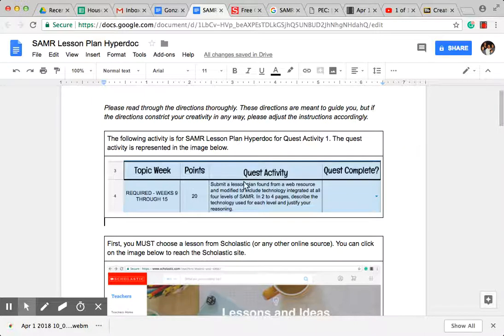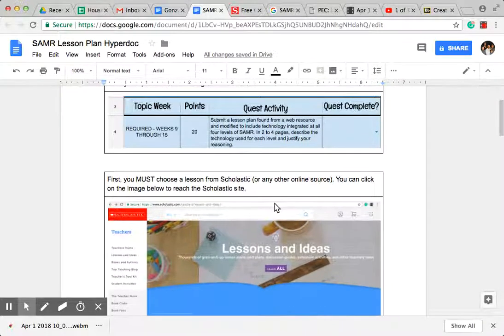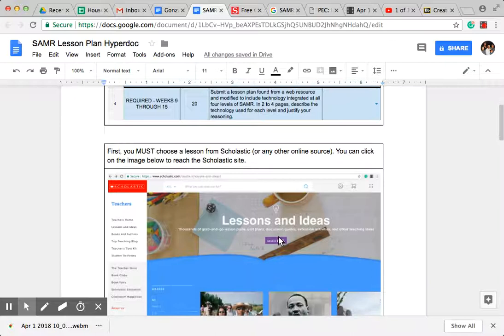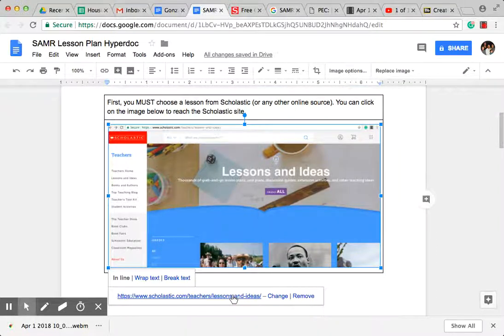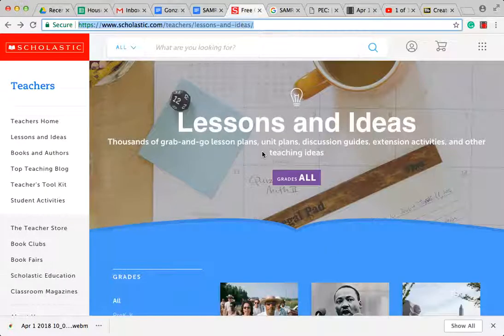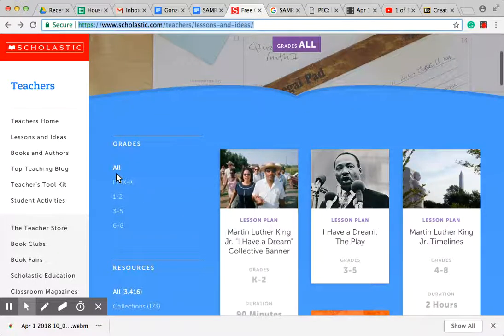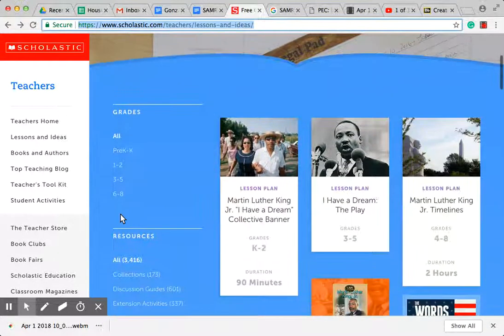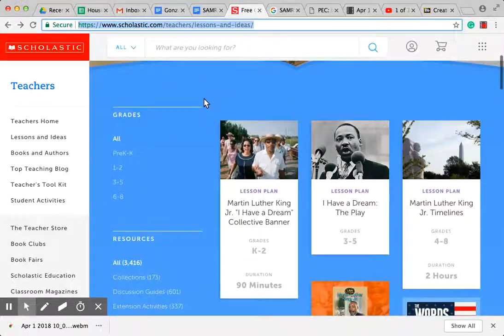The activity is actually found on line 4. It's the one that says week 9 through 15, worth 20 points, submit a lesson plan. So first, what you want to do is get a lesson plan. You can get one here from scholastic.com. You can click here and then select this link, and a new link will open up. You can find a lesson that goes with whatever grade you have or would like to have.